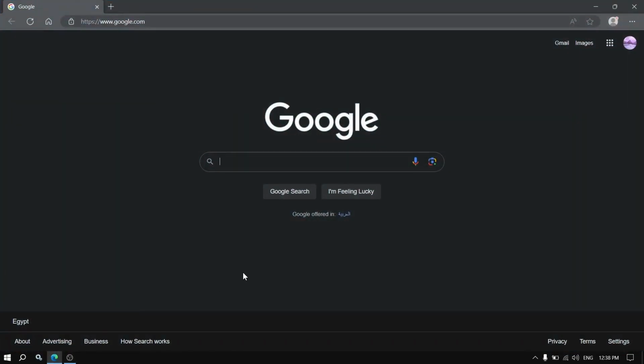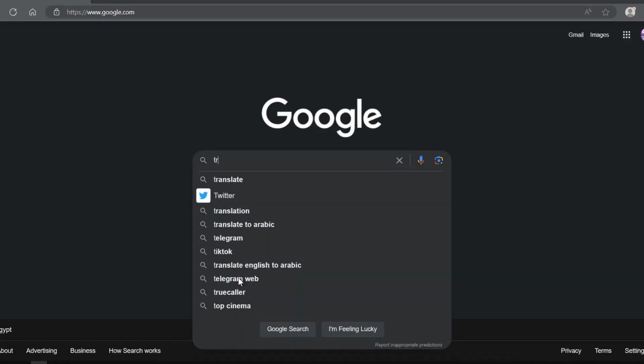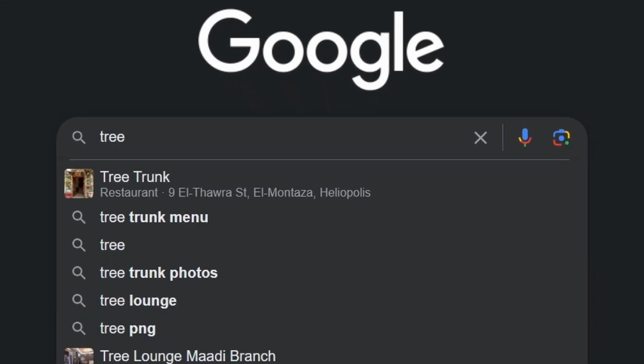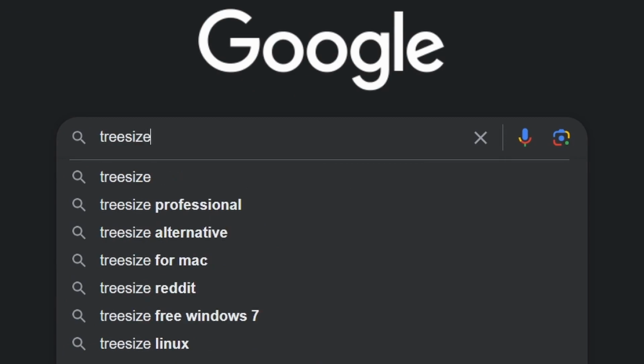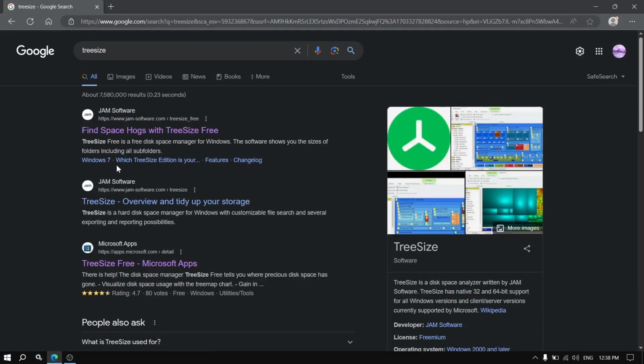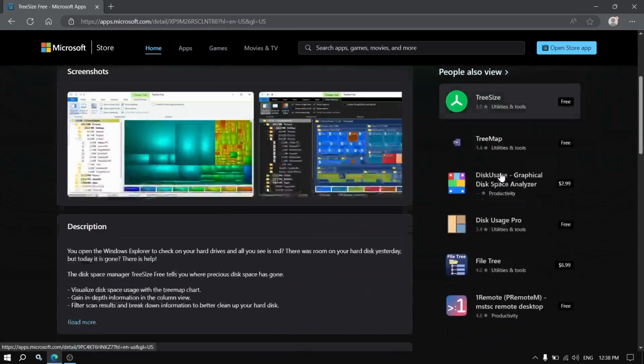So first of all, we're gonna look up the application on Google, an app called TreeSize. It should be our first match here from Jam Software. Also, the app is available on the Microsoft Store, as you can see.